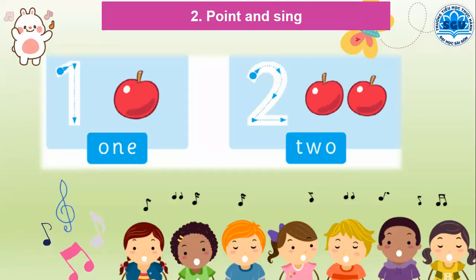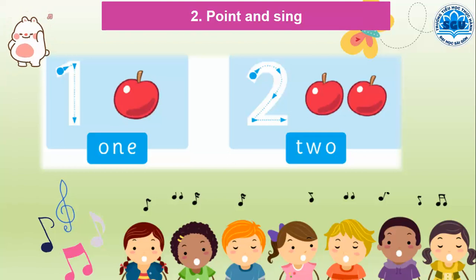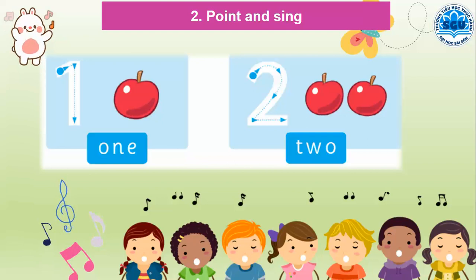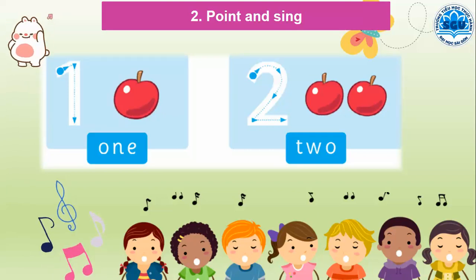Excellent students, we move activity 2, point and sing. In this part, I'm going to play the song for you to listen to and point to the pictures when you hear the words. Listening 11. Point and sing.